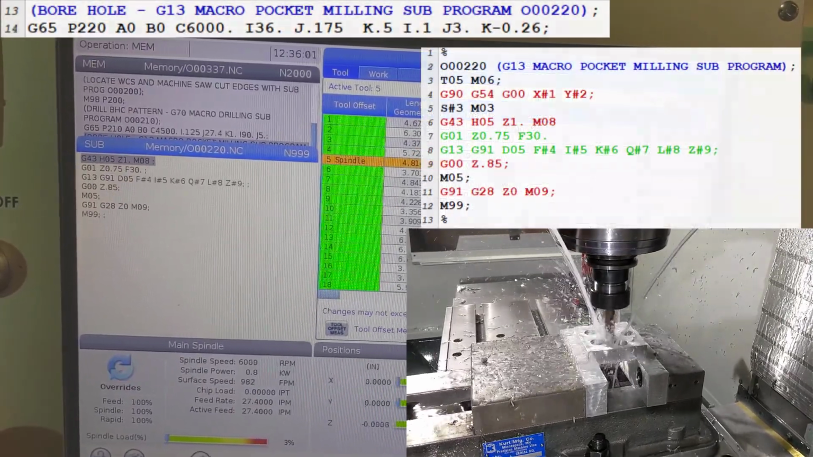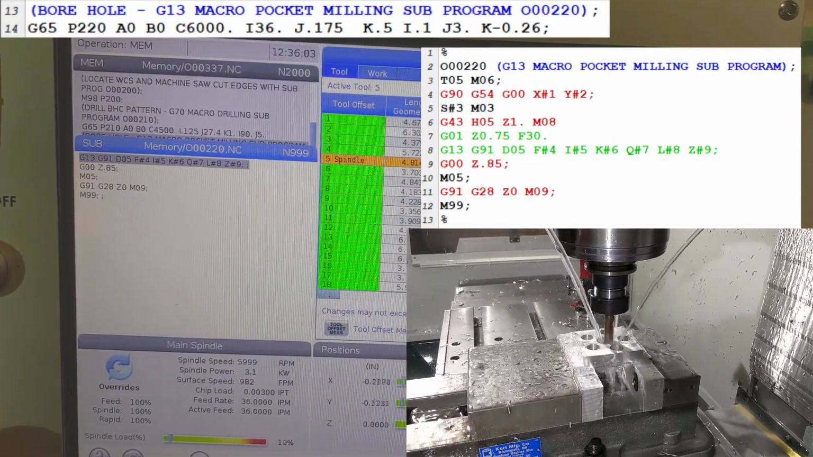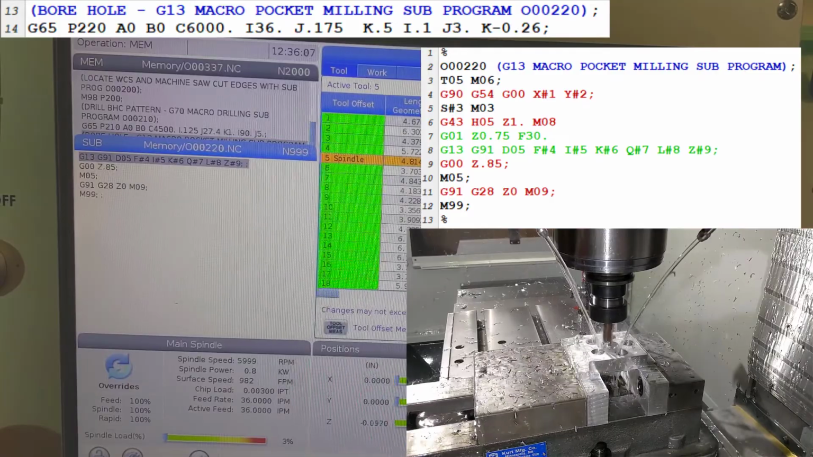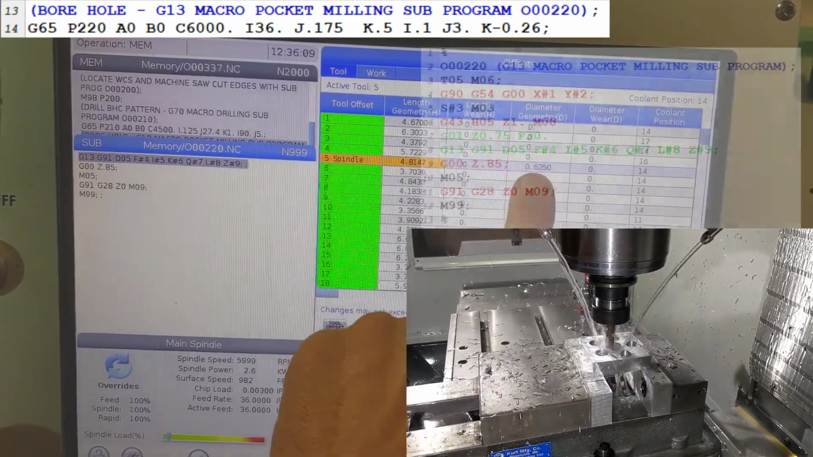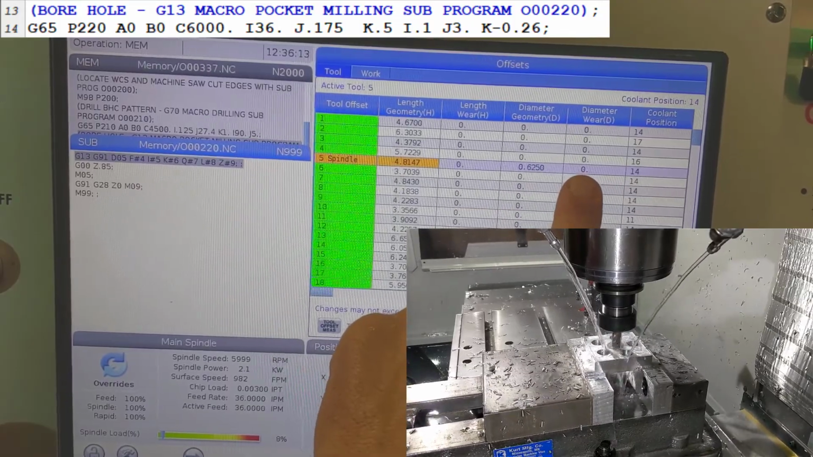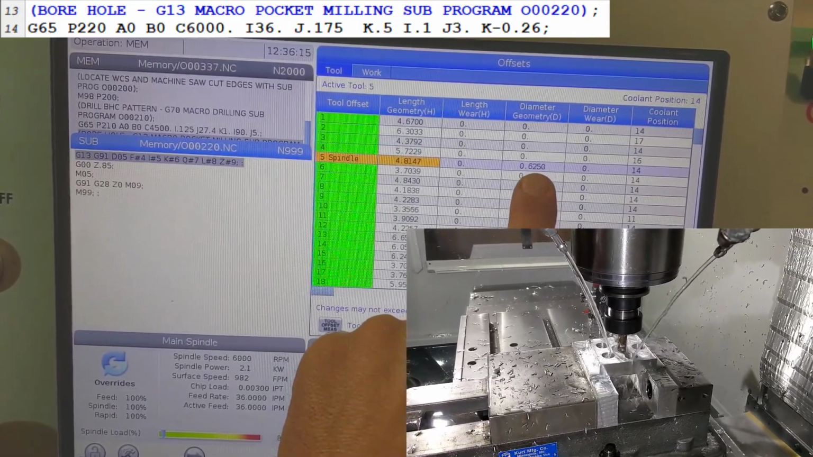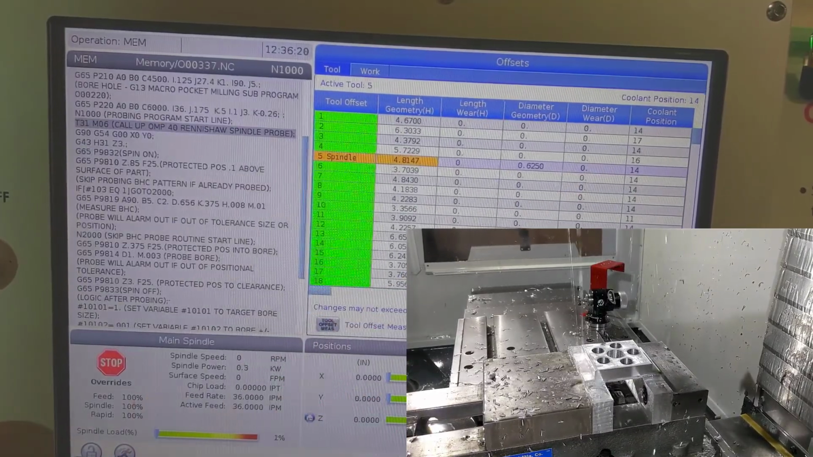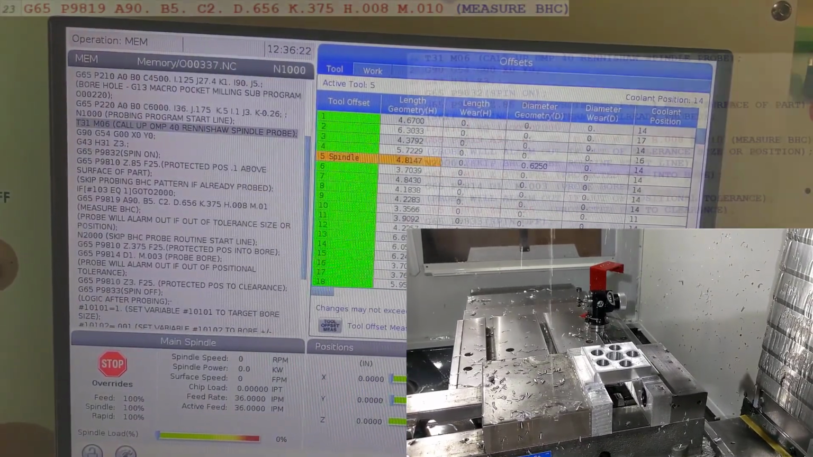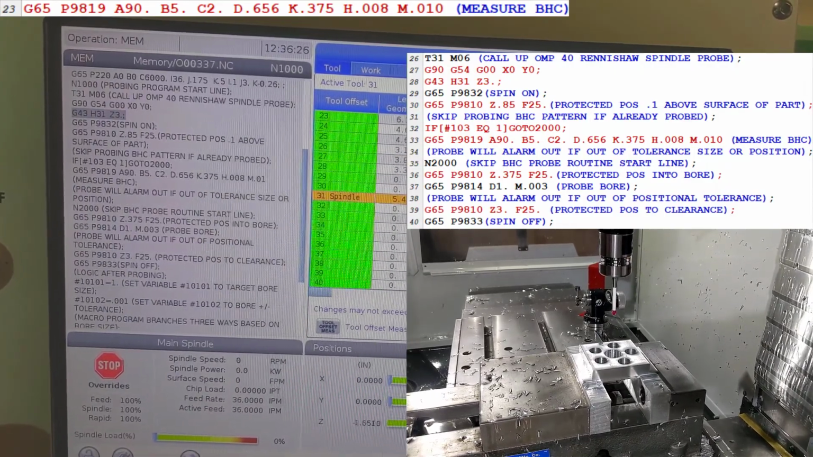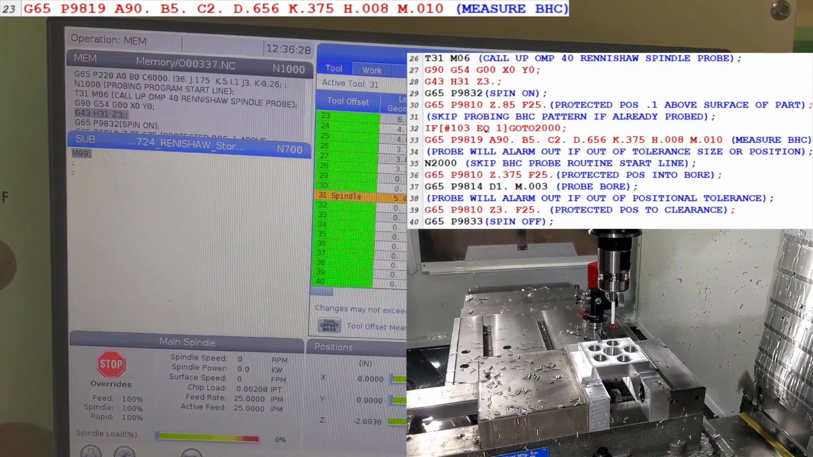It's now onto the G65 P220 subprogram, where it pulls up a G13 pocket milling, and it grabs D5, so it grabbed that original diameter that got cleared out. Notice there's no wear in it at the moment. So we have 0.625 diameter with no wear. It thinks it's a 5/8 inch cutter. It's actually not. It's a 35/64, so I pulled it out of the drawer. It's pretty beat up, so we'll see how well it cleans up this bore.